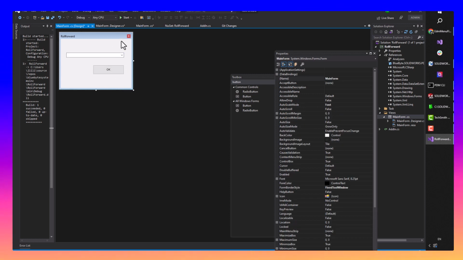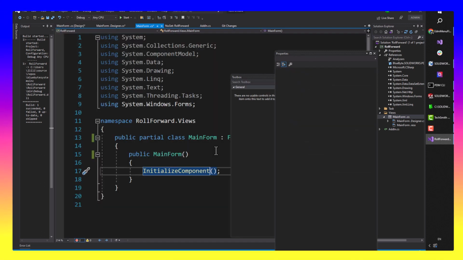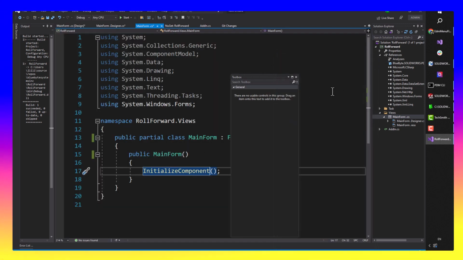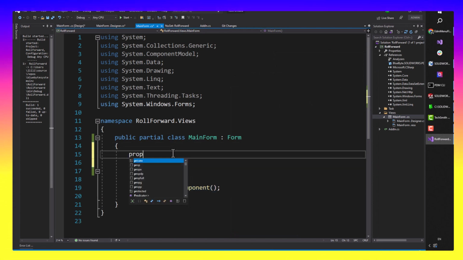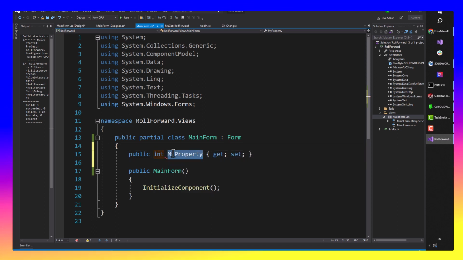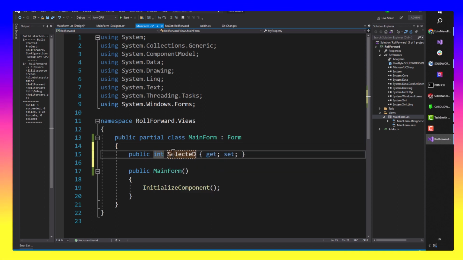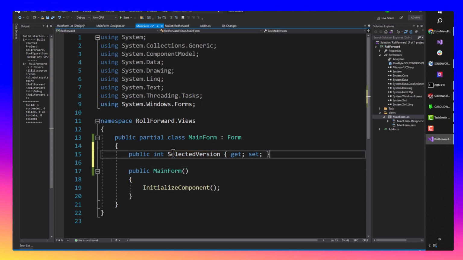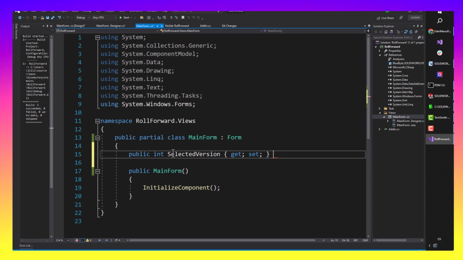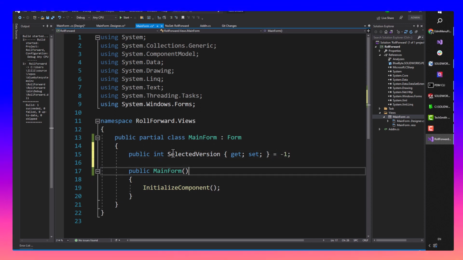Perfect. So I can go into the form by right-clicking on it and click on View Code. Close the Properties window as well as the toolbox. I don't need that. And I'm going to define a property here. Leave it as int. I'm going to call this selected version. This is the version that the user selects. By default, we'll keep this as equal to -1. So -1 means that no selection has been made.